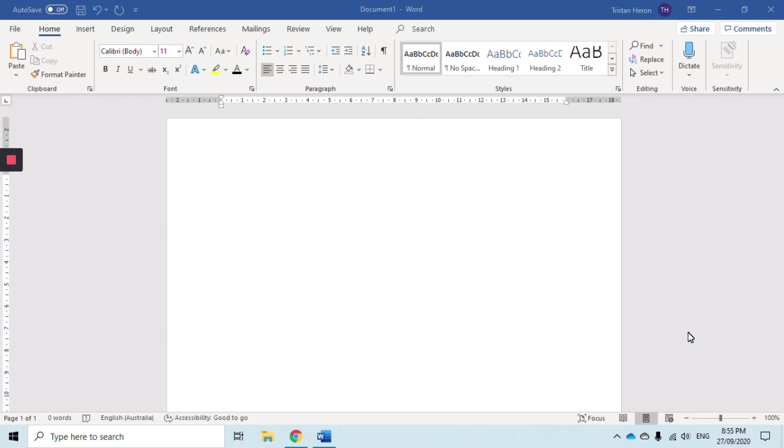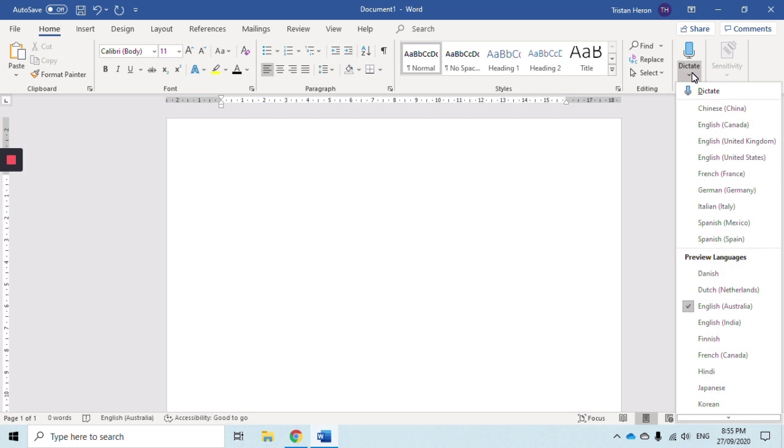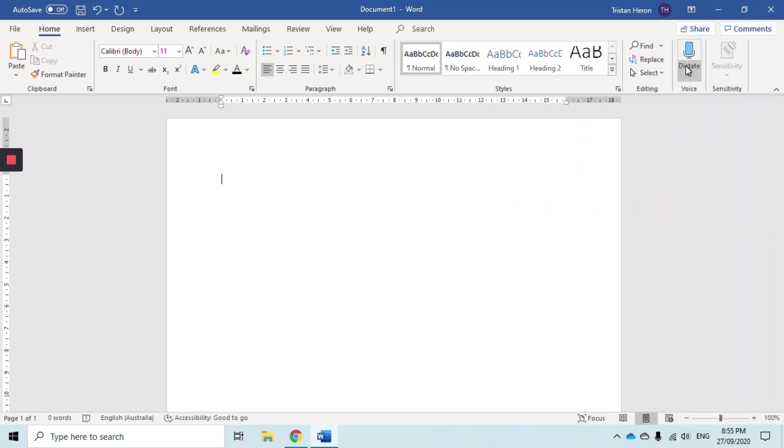So to use the dictate feature, we're going to head into our main Word document here, and we're going to have the home ribbon up and go to the right-hand side to the dictate feature. Now we're going to click on the little arrow here, which allows us to choose different languages that we can dictate in. I'm obviously using English Australian because that is where I am based, so that's what I'm going to show you today.